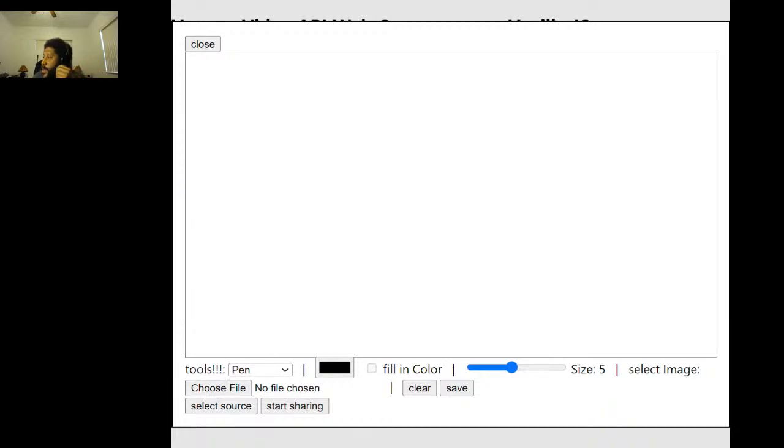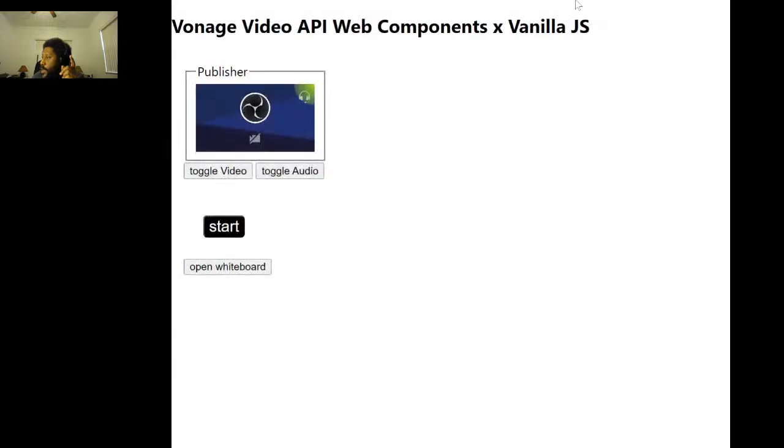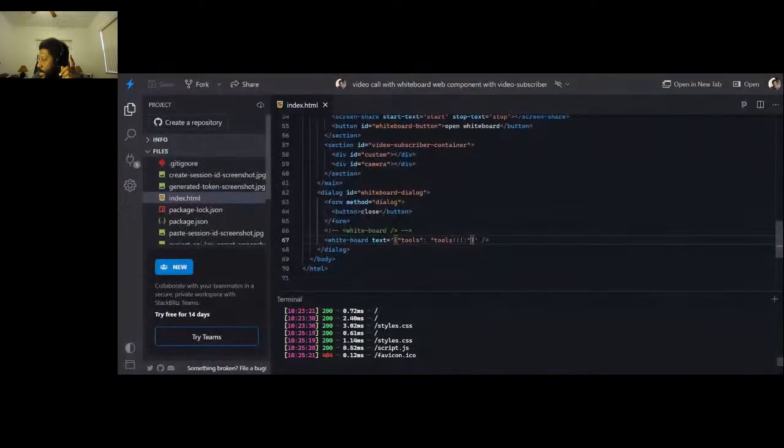And I left the colon in there, but whatever. Now let's say that pen looks more like a pencil to me, and I want to put pencil instead of pen. Let's see. Wrong place here. Cool.